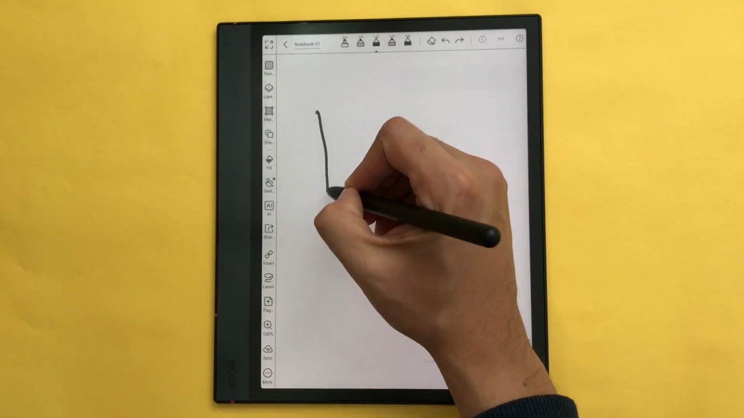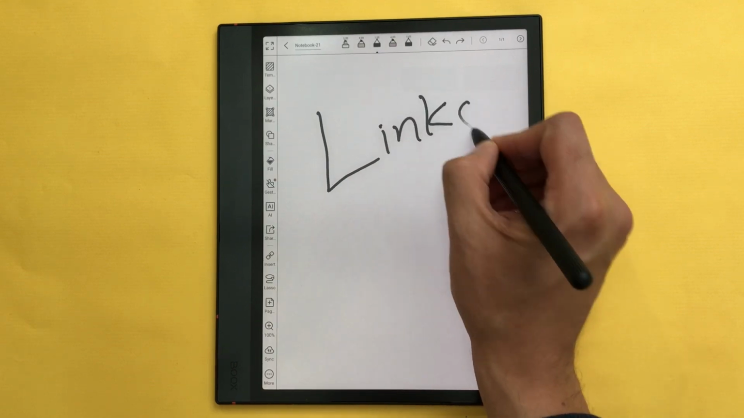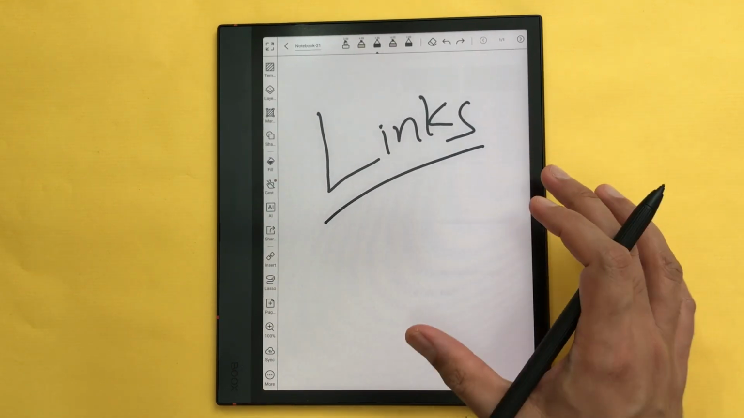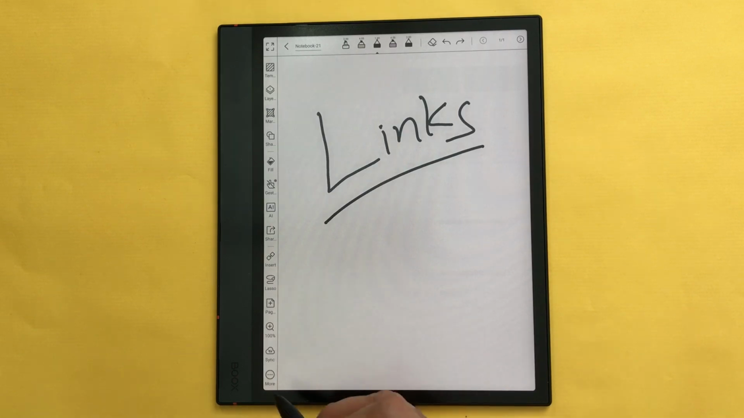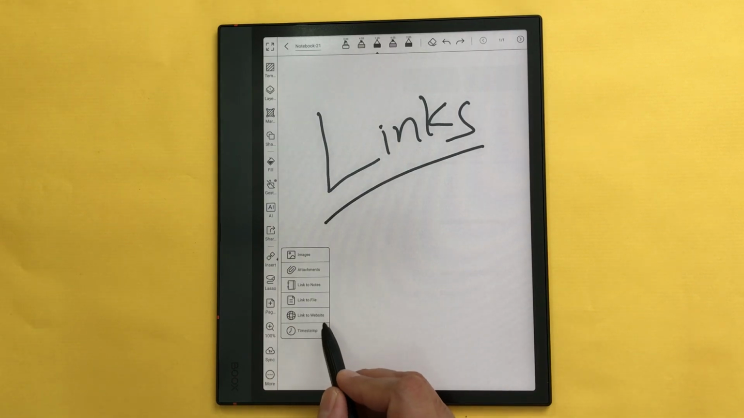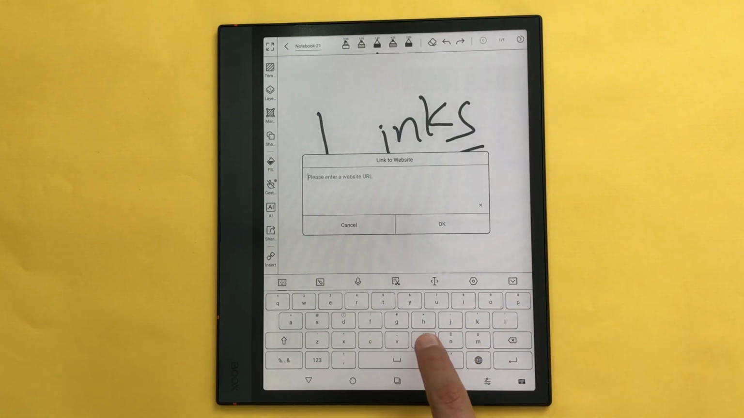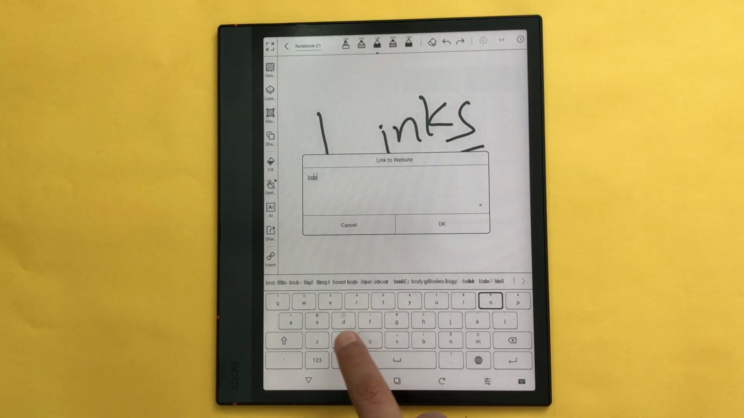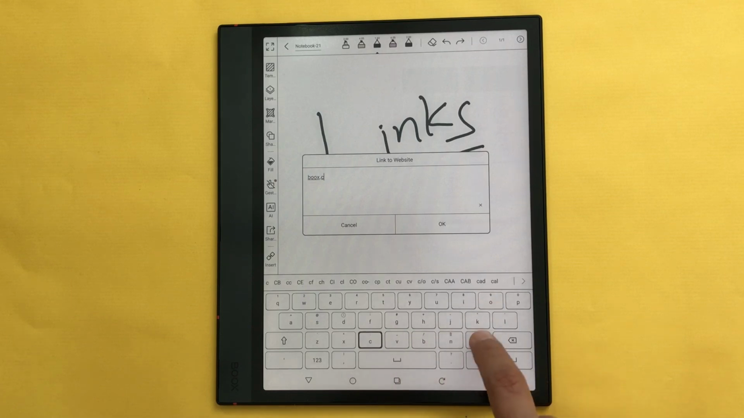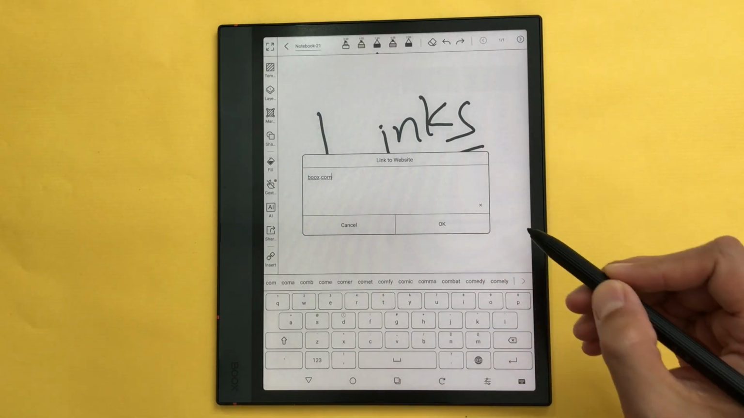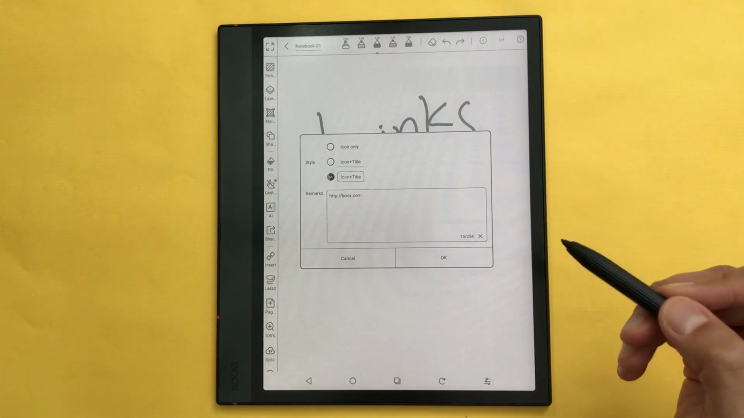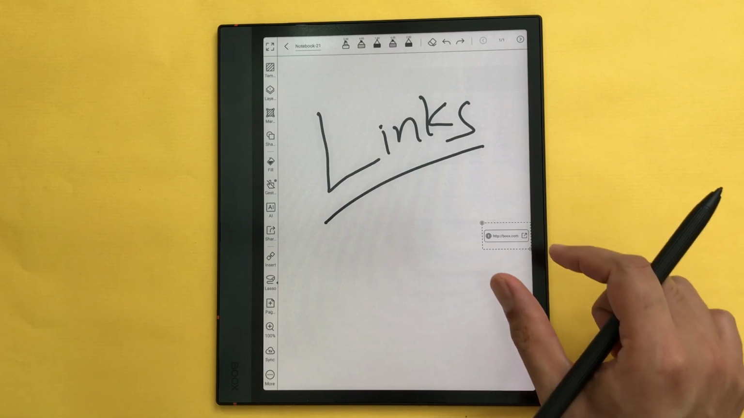Now let's talk about how to insert links to different websites inside your notes. You just have to select this insert option, and here you can see we have this option of link to website. So you have to select it, and then enter the URL. So I will write here books.com, and then I will select OK, and then from here I will select OK again, and here you can see a link has been added.